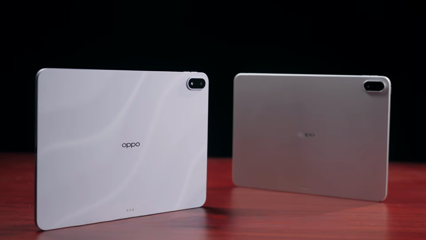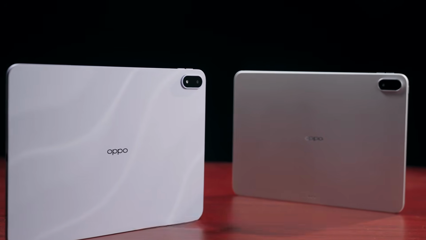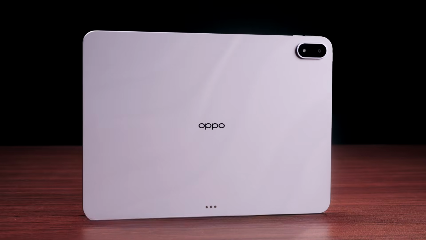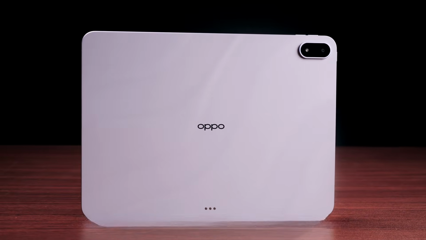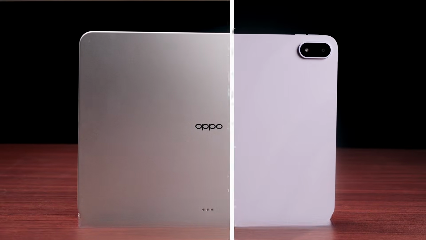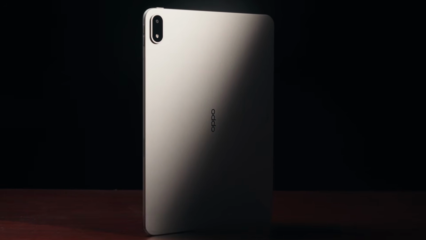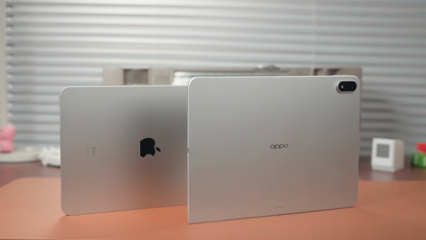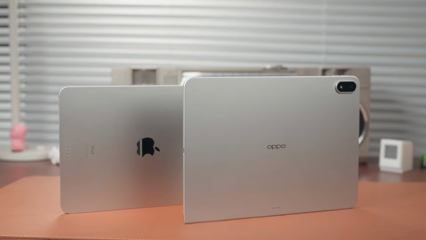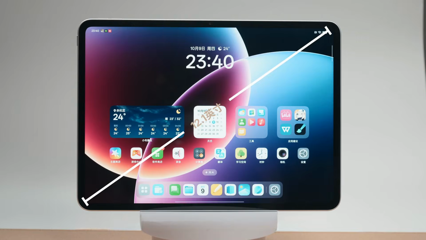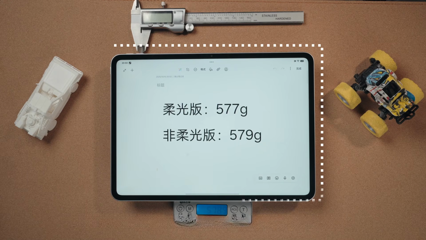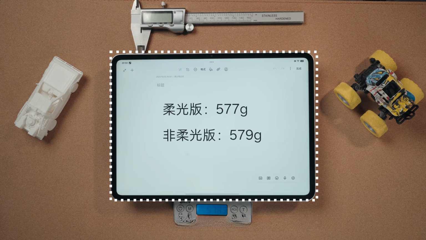The two models we have here are purple and silver. The former looks younger and more vibrant, while the latter is more minimalist and understated. In terms of appearance, it continues the design language of the previous generation of Oppo tablets, with an integrated metal body that feels delicate to the touch. When you put this back texture next to an iPad, it's hard to tell them apart. It has a thickness of 5.99 millimeters, a 12.1-inch screen, and weighs 579 grams. The size is slightly smaller, and it's also lighter.